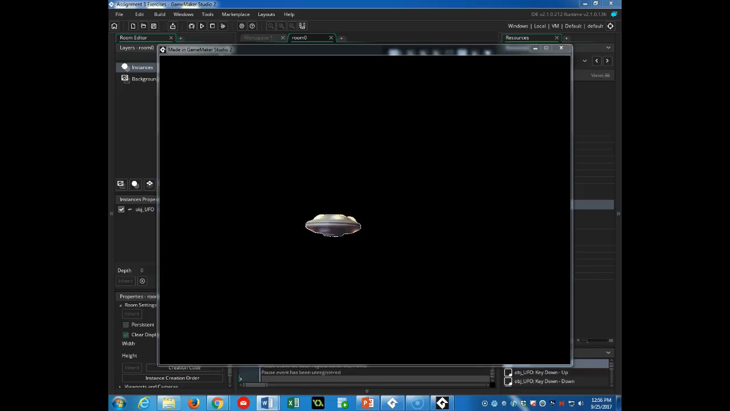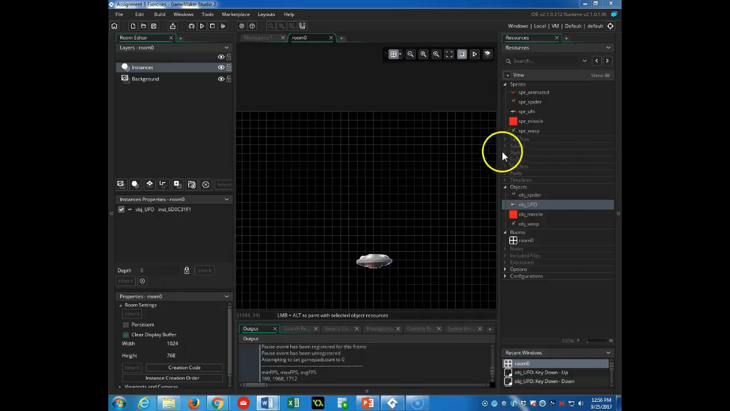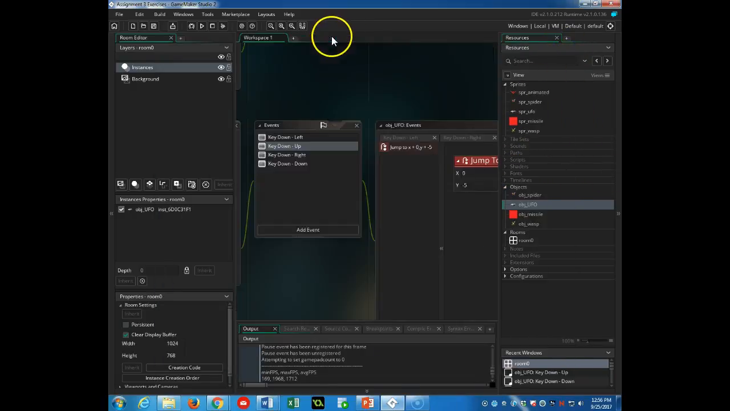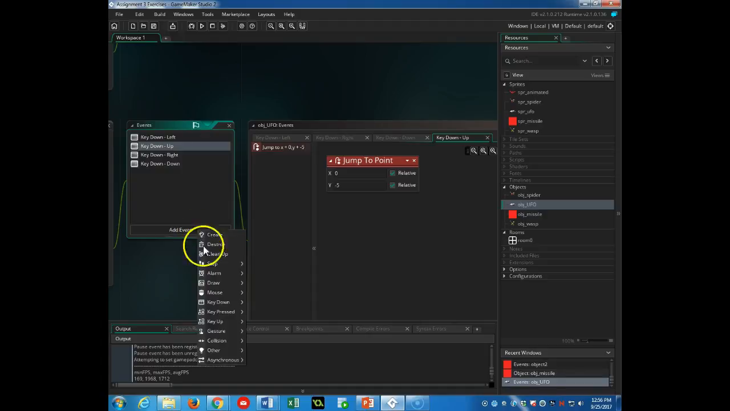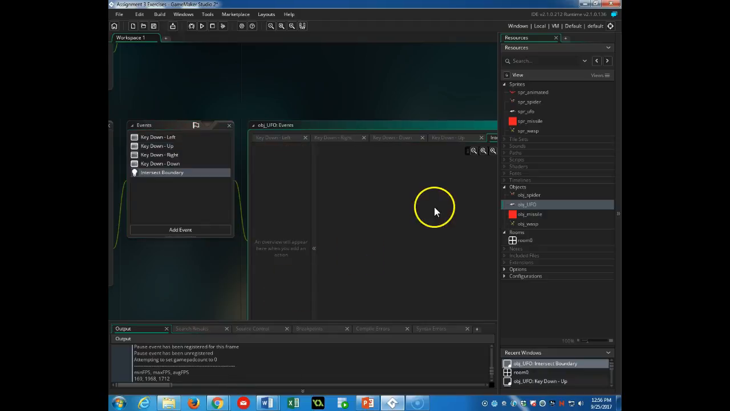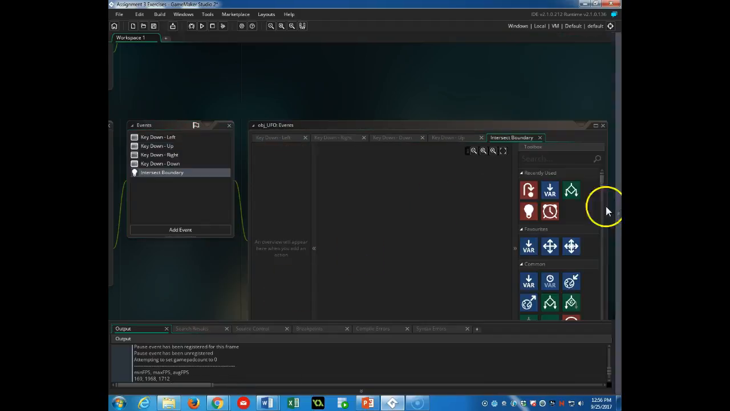Now what we need to do is add a capability to keep the object in the room. So I'll close the running game here, and I'll close the room. Go back to our object UFO. To keep it on the game screen is very easy. In this case, we're going to be adding another event called intersect boundary, which is the edge of the screen. We're going to be adding a jump to action.